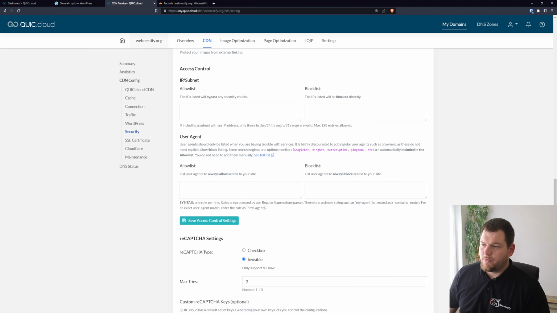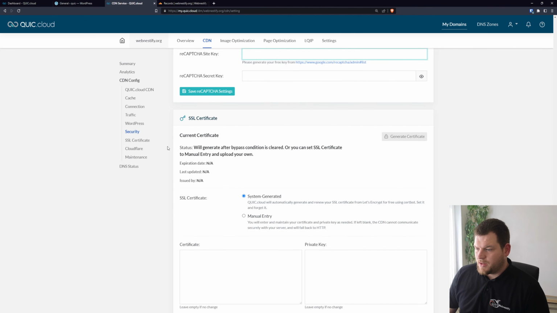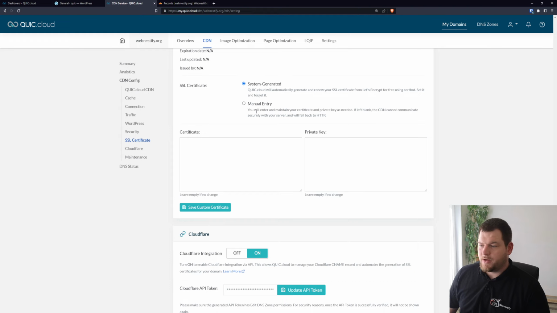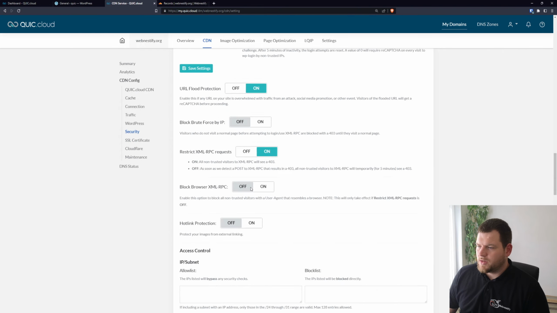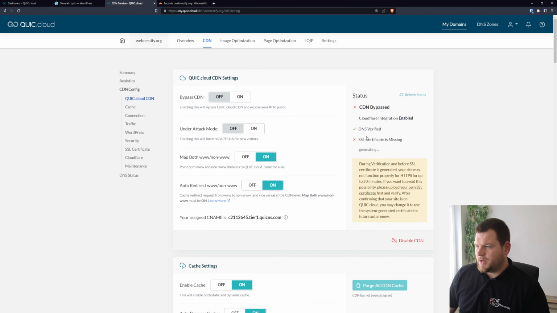And also you have full access control, so you can whitelist your IP or the server IP, so your server IP will not be challenged by any security features. If you have your custom reCAPTCHA, you can get your reCAPTCHA from Google. It is up to you. And if you have your own SSL certificate, you can do it here. So now when we refresh the page, the SSL is generating, and usually with SSL, the certificate is done within 2 or 3 minutes, so you don't need to worry.